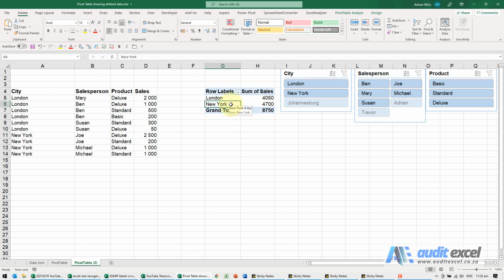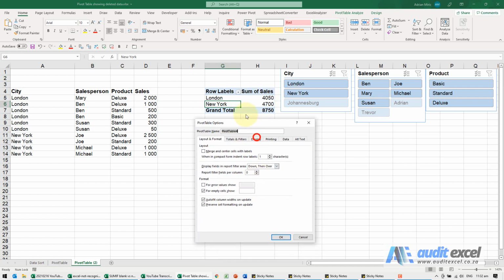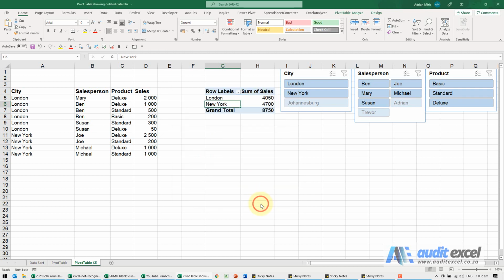What you do is you go to the pivot table, right click on it, and you go to pivot table options, and under data you'll see it says here number of items to retain per field automatic, and that tells it to try and remember some of the old items. I'm going to click on it and change it to none, and when I say OK, I'm now going to just refresh it.